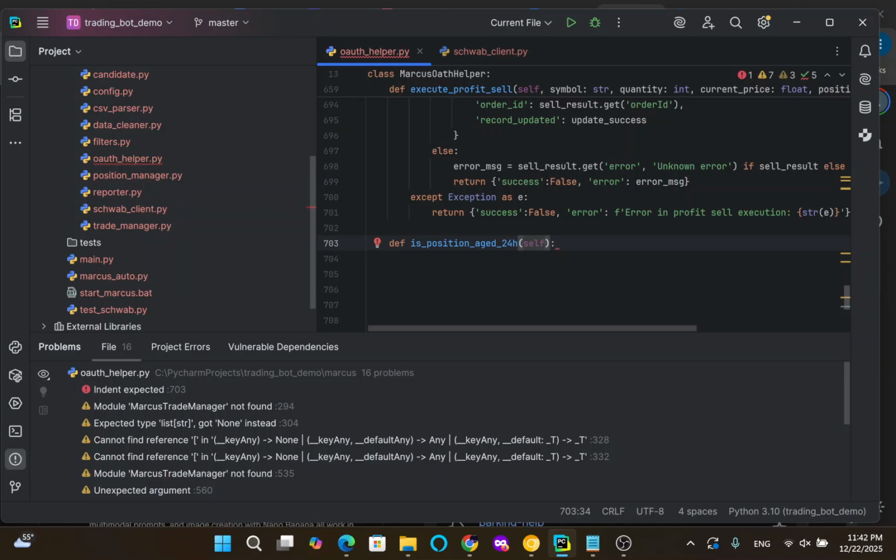So with this method, other than self, we will need purchase date string, which will be a string, and this will return a boolean. The purpose of this method is to validate and return true if the order or position is 24 hours or more old.